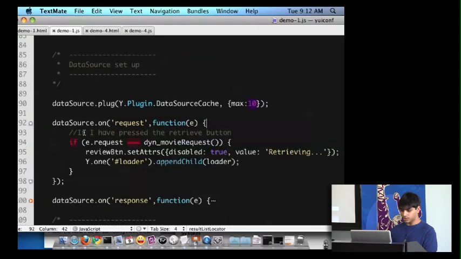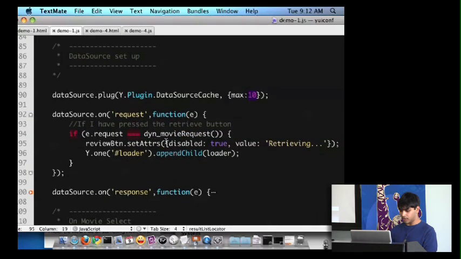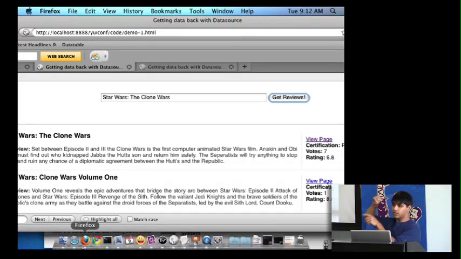And then on request, I'm just doing what I was doing there. I'm changing the button to disabled and changing its value. What's interesting here is this, right? I have one instance of data source. And when I'm typing in this autocomplete box, each time I type, it's sending a query off. And then when I press get reviews, it's sending a different query. So I have one instance, but I'm sending two different queries with it.